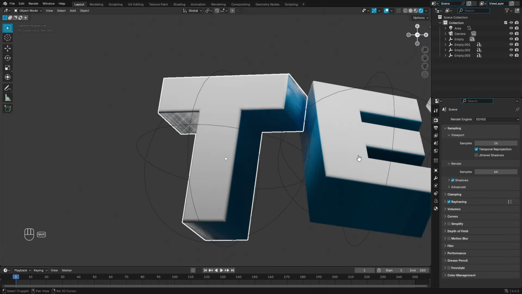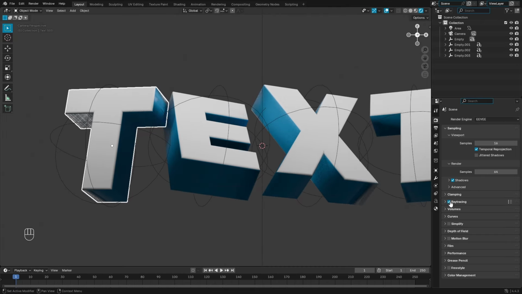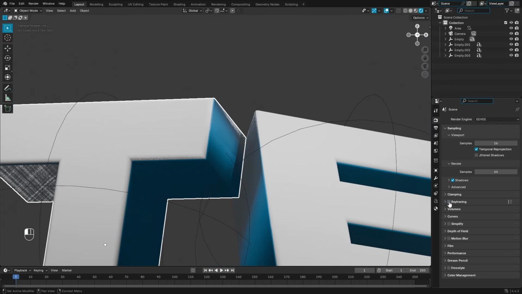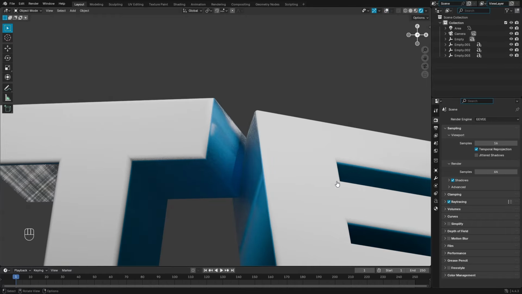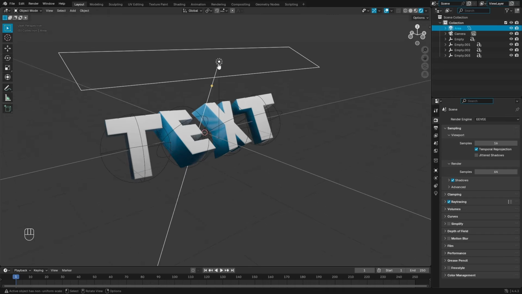So turn ray tracing on right here, and as you can see, that makes the text pop so much more. Look at the reflections and everything. The ray tracing really makes that pop out, especially in these edges where they're almost touching. It has a lot of depth in there now, whereas without the ray tracing, it looks kind of lackluster, and that looks so much better. So we'll make sure that's turned on.